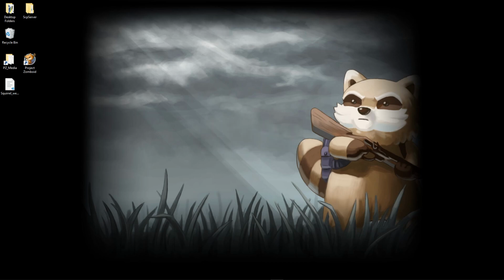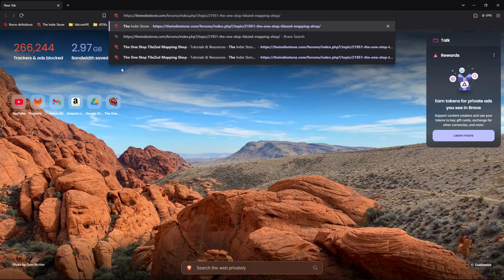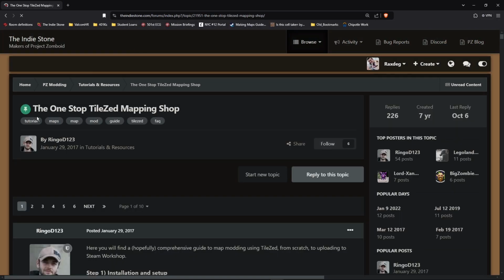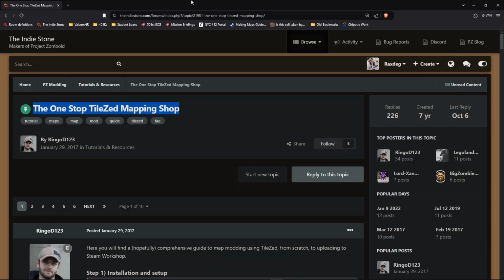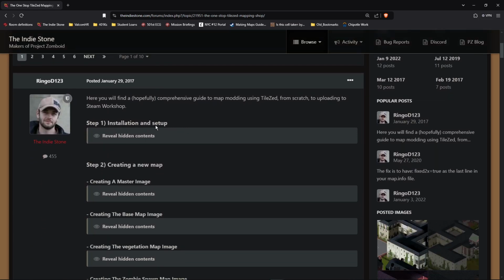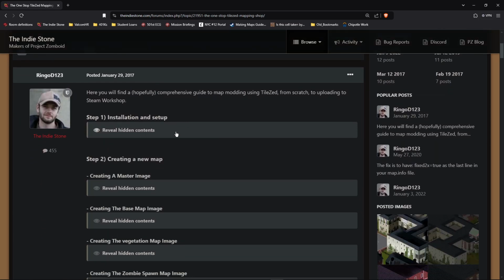The other thing that I'm going to do, and I'm going to be 100% frank with you, is I am actually just following the Indie Stones one-stop TileZed mapping shop. I know that this is available, but I feel like by looking at a lot of the mapping communities that this is not used a lot, so I just wanted to point it out to you. So, step one, how do we get our tools?